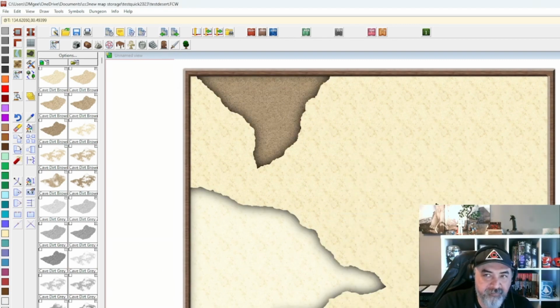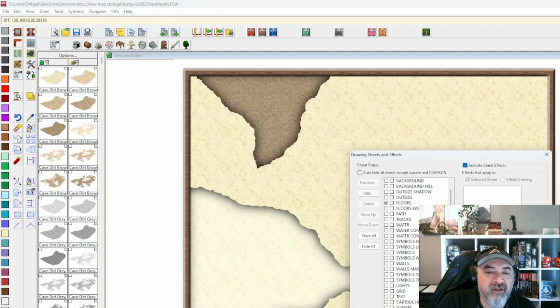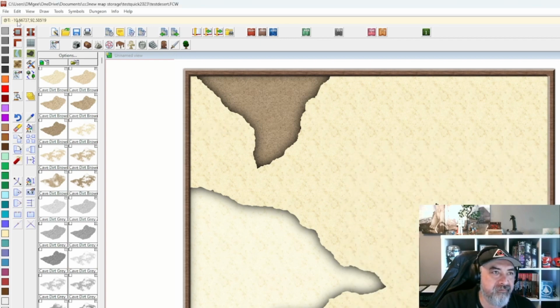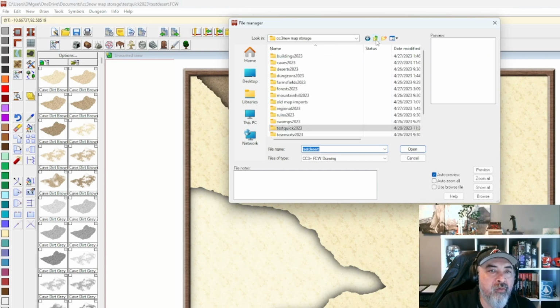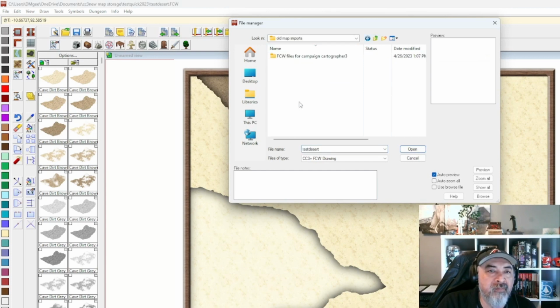All right. If you were with me a little while back, I go look on this and I'm like, oh man, this really sucks. All of that work is gone. Okay. Well, let's relax for a second. We're going to open that old folder, if I can find it. Old map imports.